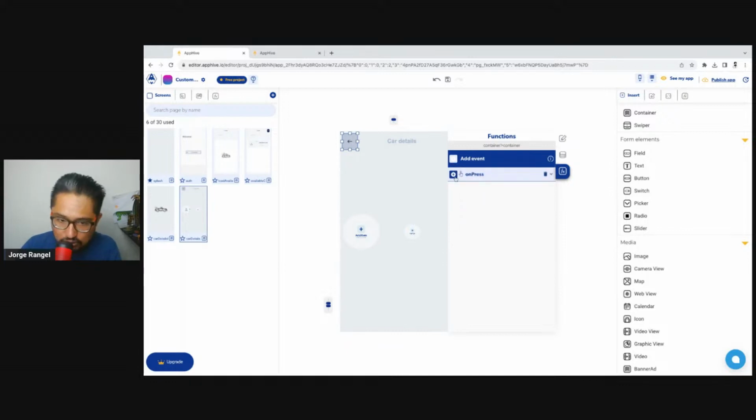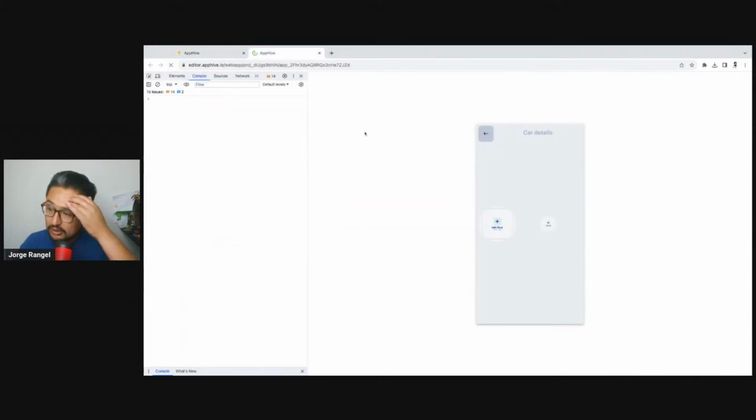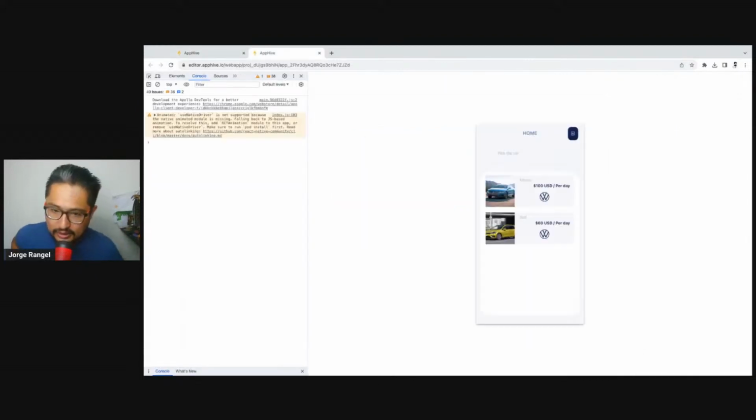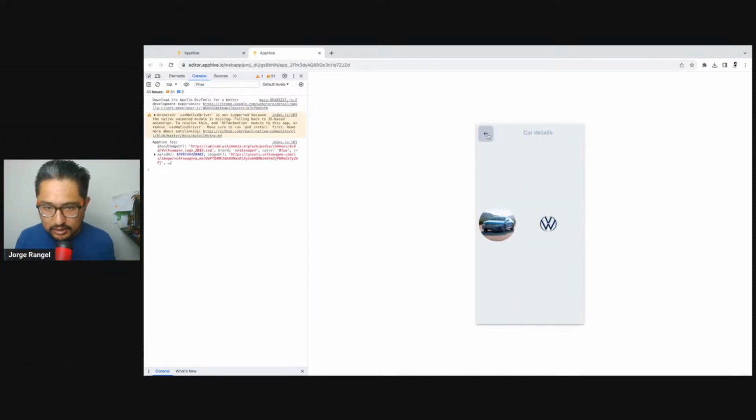an on-press event, sorry. And in this one, let's add a debug log to confirm everything is working. Now let's return to this one and refresh the application. There you go. If you click on one car, you can see you can press this button and you get a confirmation that you are pressing the button.